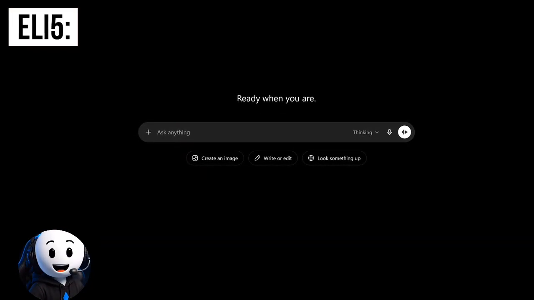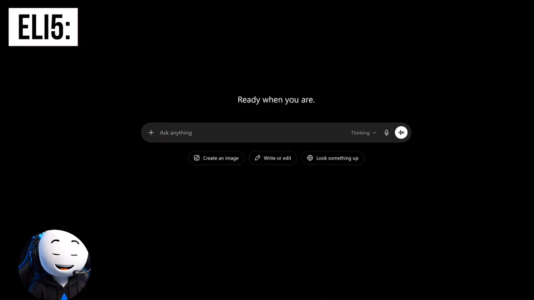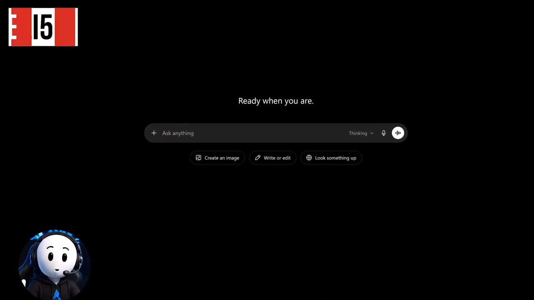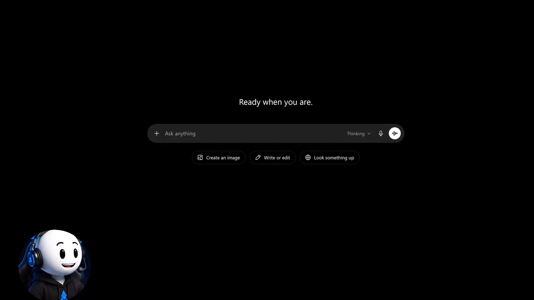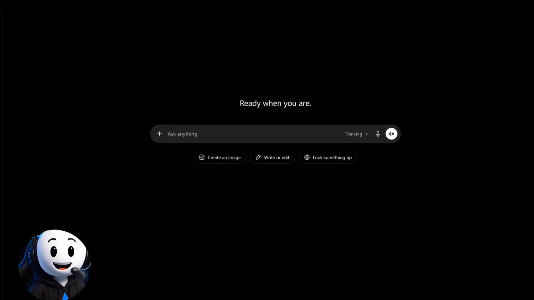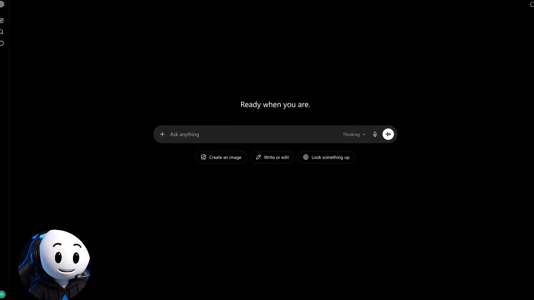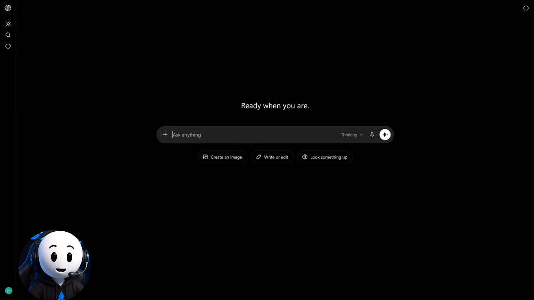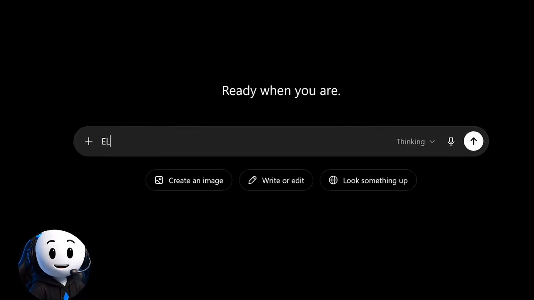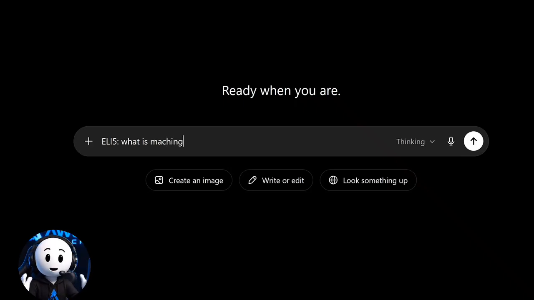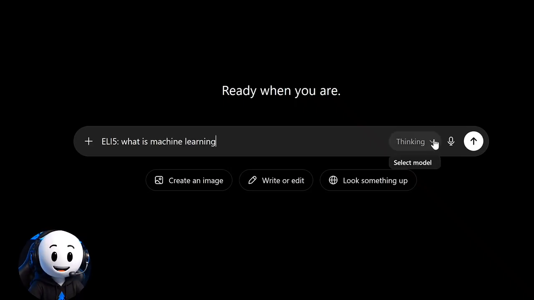The first one is the most basic of these codes. ELI5 is an acronym for Explain Like I'm 5. This one comes in handy to get a simple, understandable explanation of a complex topic that a child would understand. So enter in ELI5, followed by a colon. For all of these that I show you, enter a colon after the code. In this example query, let's go with, what is machine learning?